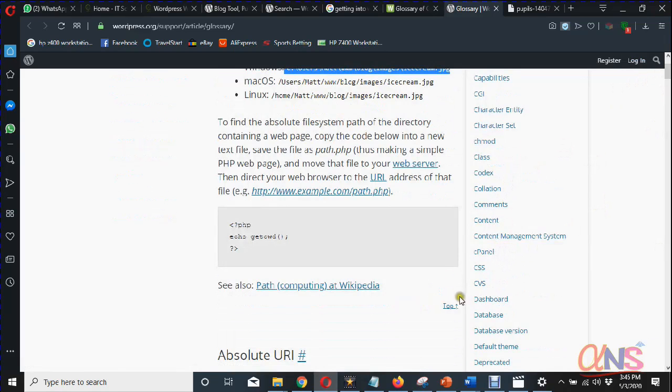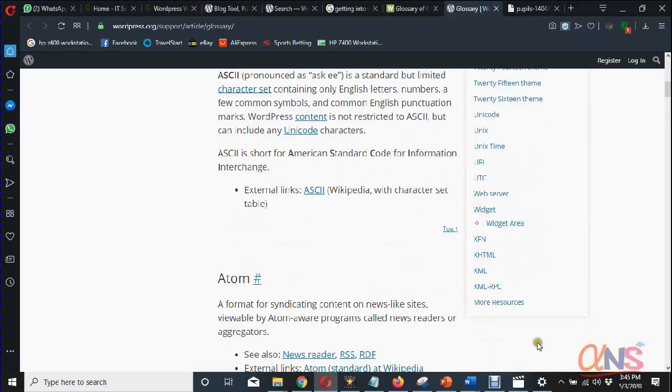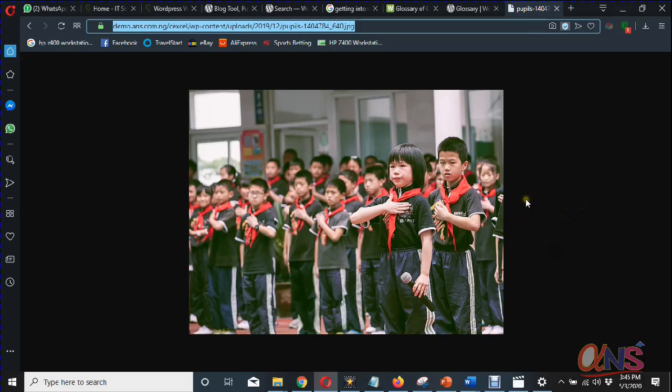We have the cPanel, we have the database. I'm just going to get down to it. Now we have XML, which is the Extensible Markup Language, and on and on. Then we have more resources. So you can go ahead and familiarize yourself with what is here, get yourself educated more, and master what you've learned. Remember, practice makes perfect.